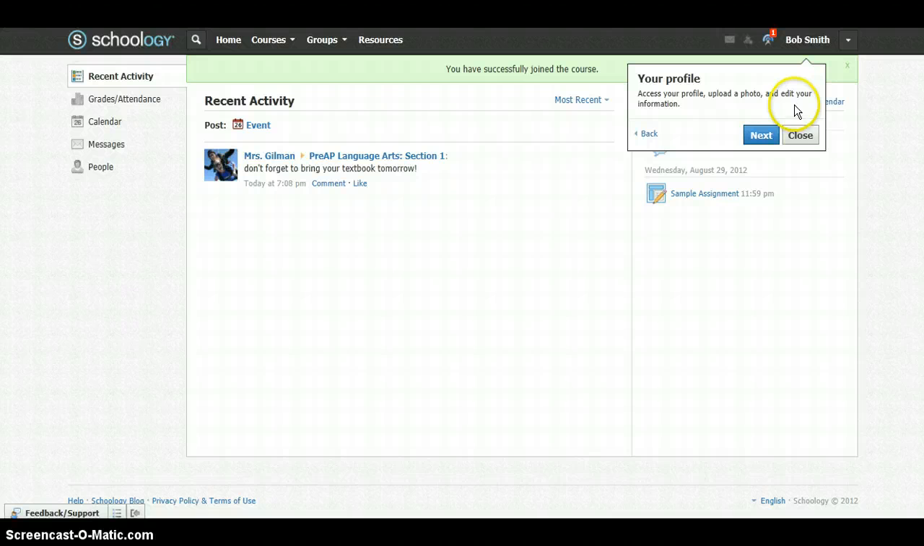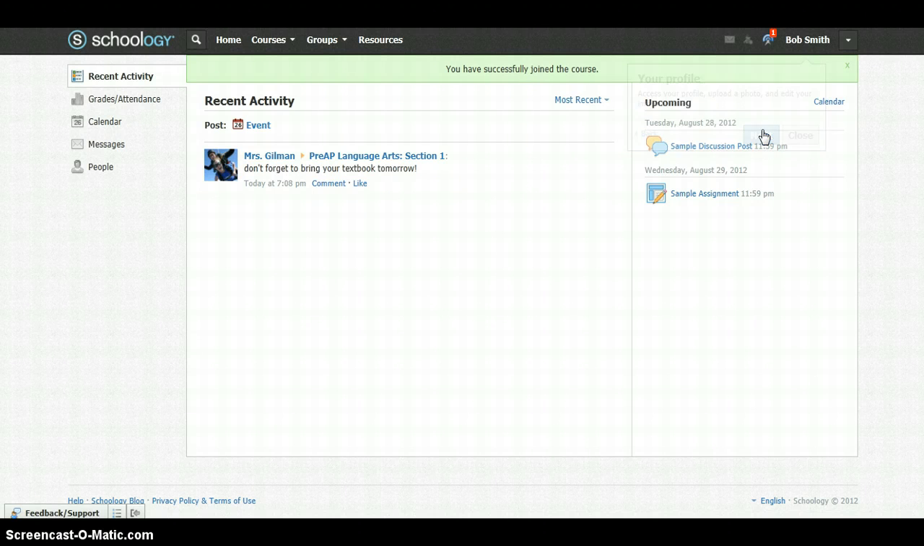And then you've got your profile, which you can actually click here. You can edit your profile. First thing you want to do is go ahead and upload a picture, and then you can go from there. And you want to make sure that your picture is of you and that it is school appropriate, of course. So make sure that you follow those instructions.